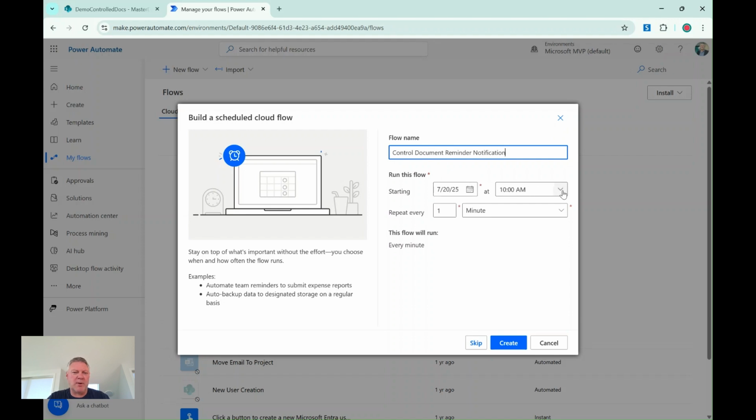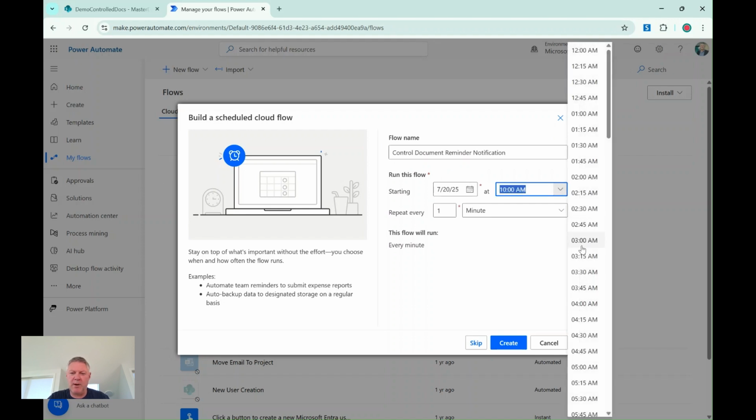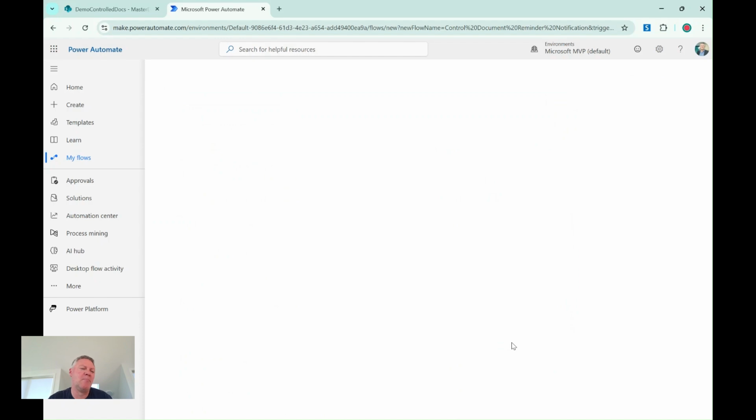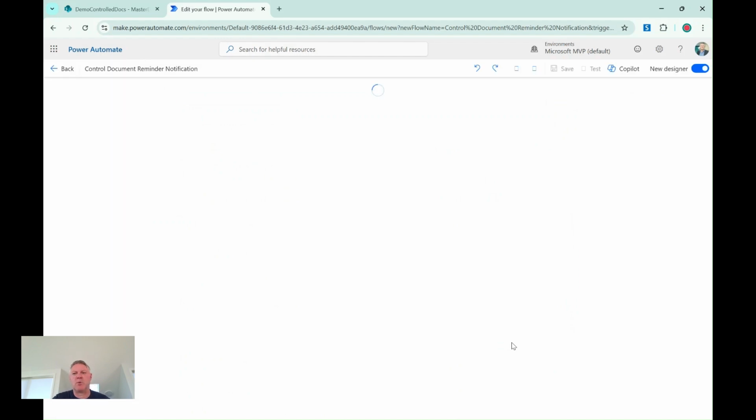What I normally do is I normally run this early in the morning, so before people arrive at work, so maybe 5 a.m. And rather than running it every minute, we might make it run once a day. Now, what that's going to do is trigger this workflow once a day at 5 a.m. to run, and it'll just repeatedly do that each day. So the process from here is now we've created this workflow.